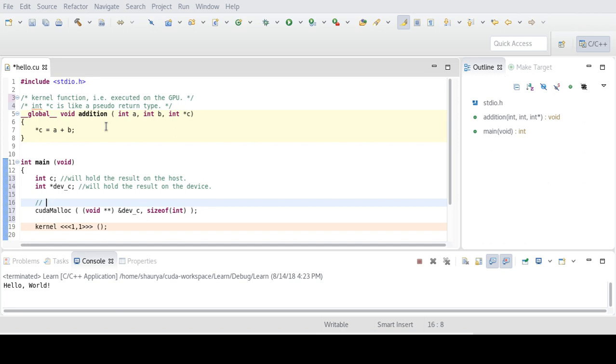What's happening here is we are passing a reference to devc, a reference to the pointer. So there's an address that points to the pointer devc. There's a big difference: devc would essentially point to something, but we are passing the address that points to devc.